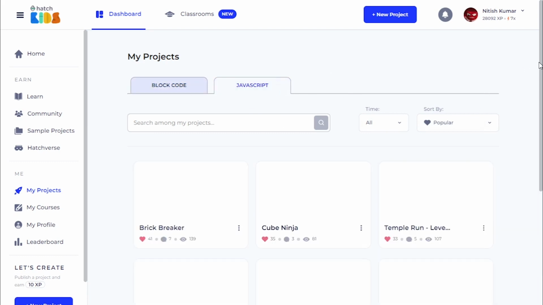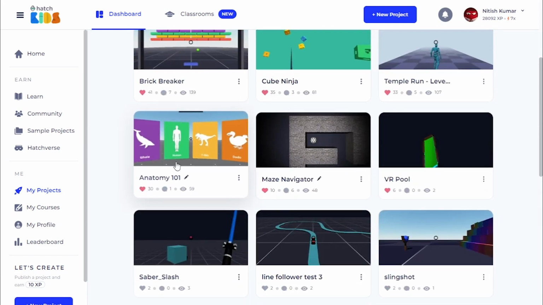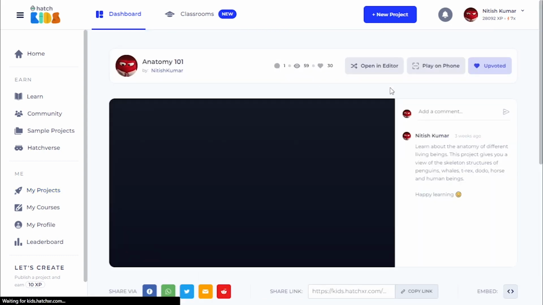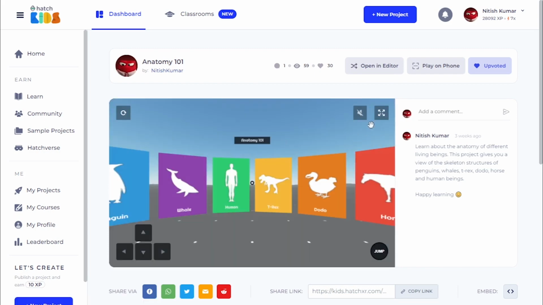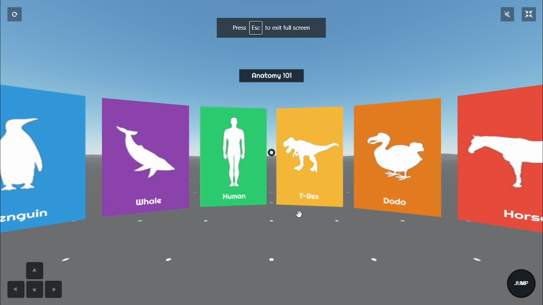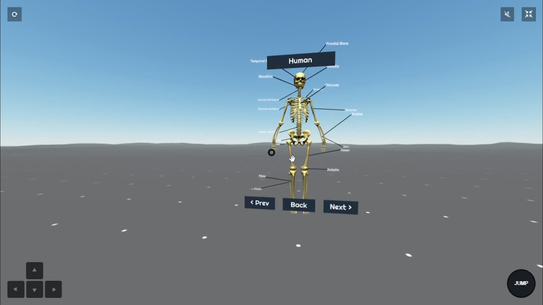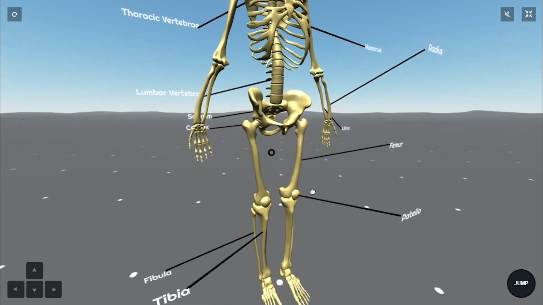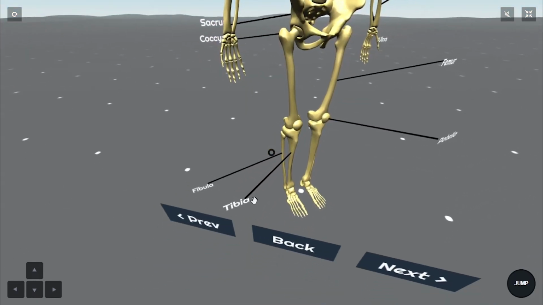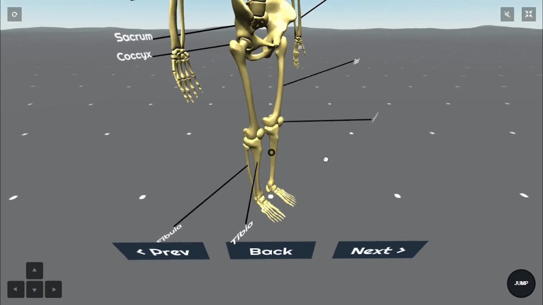So I'm just going to show you some informational projects where the concepts that we learned today can be useful. I have this Anatomy 101 project, and when I click on this project, you can see the project. Once the project loads, you can see this is to show the different parts of different animals. And let me show you for humans. Now you can see here the human skeleton has been labeled with different parts. All the different parts of the skeleton have been labeled.